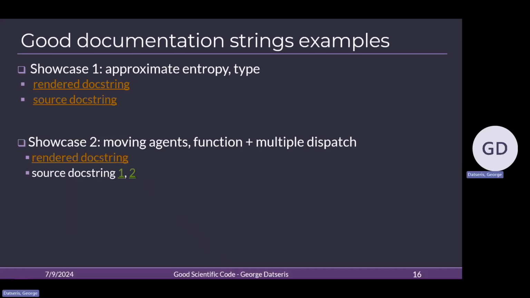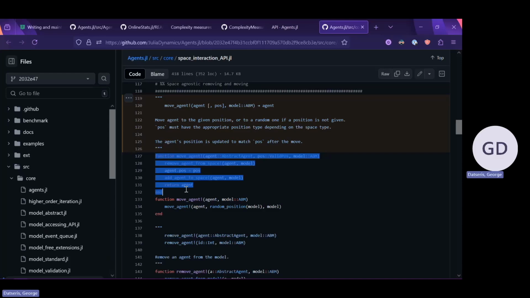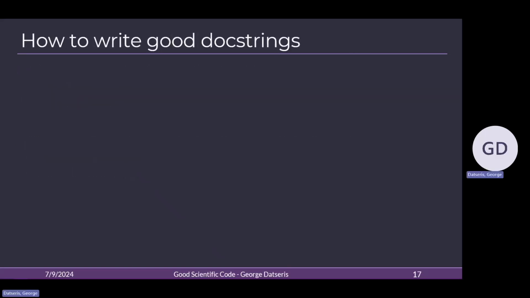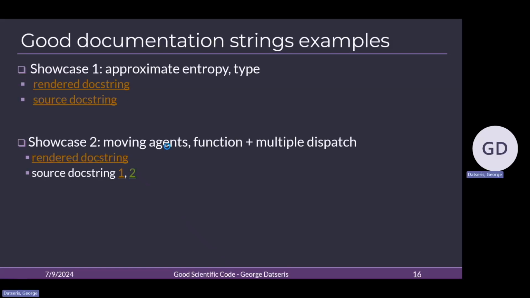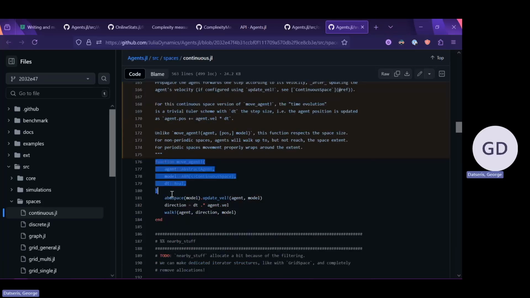And if we go to the code, you will see that there are two documentation strings in code, of course. One function has one documentation string, and then there is the multiple dispatch declaration, and the other function has the other documentation string where there is the other multiple dispatch declaration.